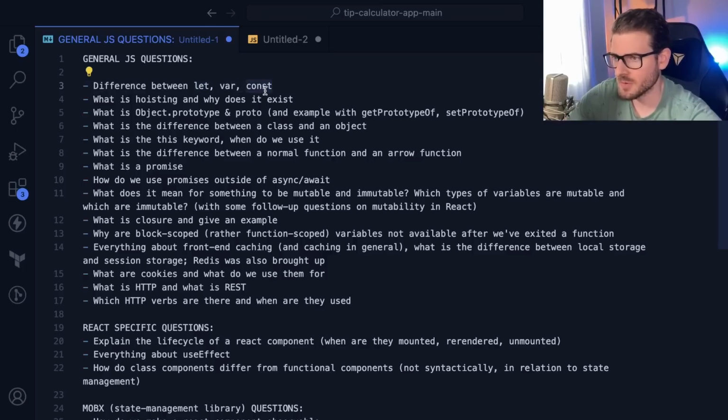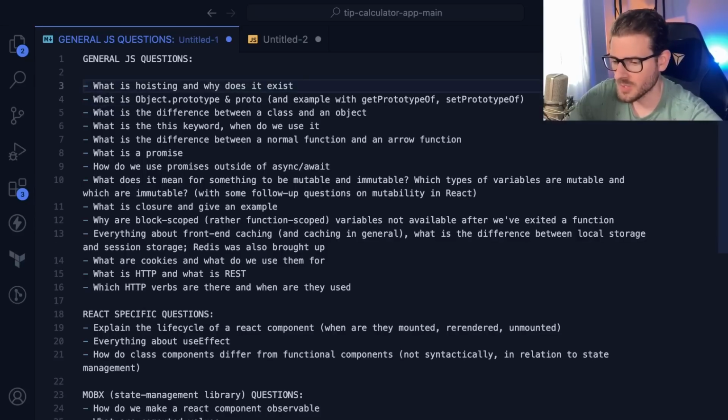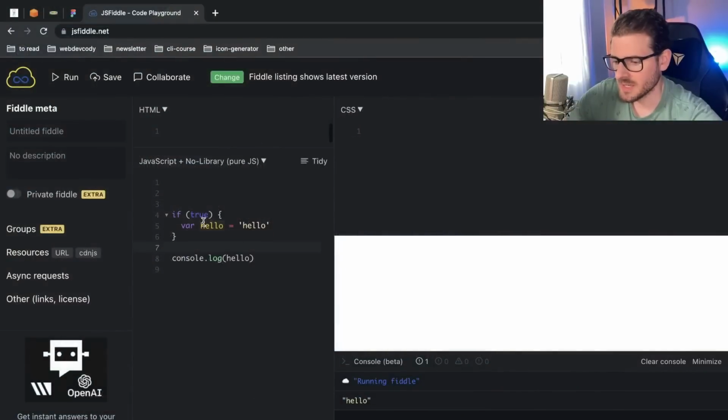Versus if you just have a bunch of constants, and if you have an array set to a constant and you need to modify that array, then I would just make a new constant called modifiedArray equals the old array.map, something like that. But anyway, that's the difference between them. What is hoisting and why does it exist? So in JavaScript, hoisting, like I showed here, is basically when you declare variables, it pulls that variable up to the very top so that you have access to it.